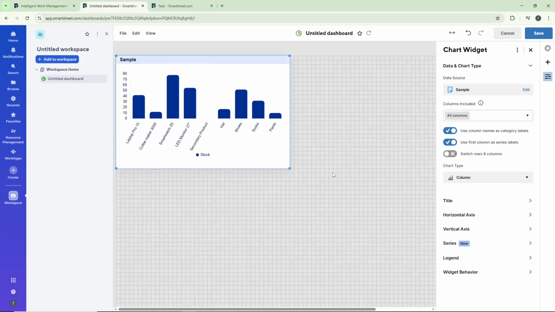Now, you can customize your chart. On the right side of the screen, you'll find options to edit the title, horizontal axis, vertical axis, series, legend, and widget behavior. This is where you can fine-tune how your chart looks and functions. Adjust these settings to match your presentation needs and ensure the chart is easy to read and understand.